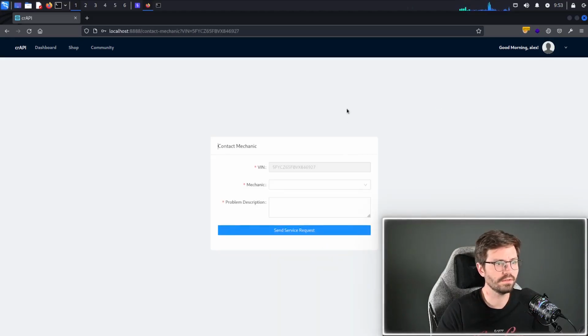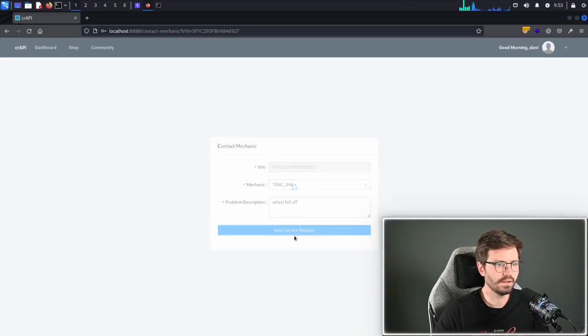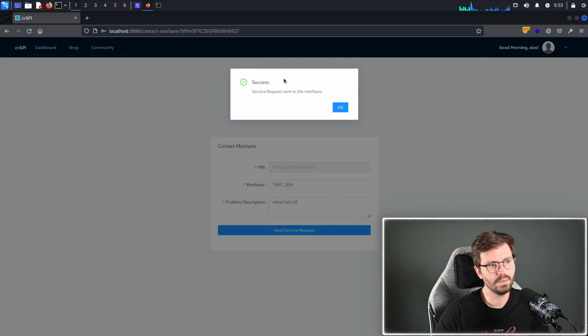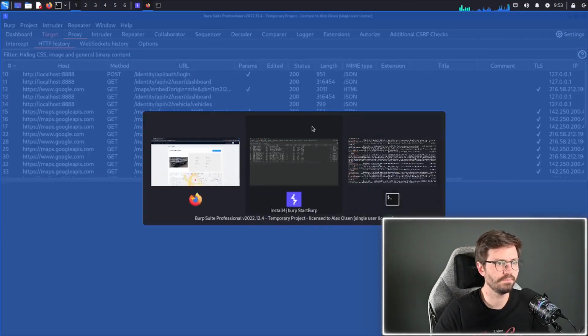So if we just click on this, we get this form. We just need to choose a mechanic and we need to put in a problem. So, wheel fell off. And then we can send the service request. And we get a success message saying the service request was sent to the mechanic. And we can just click OK.